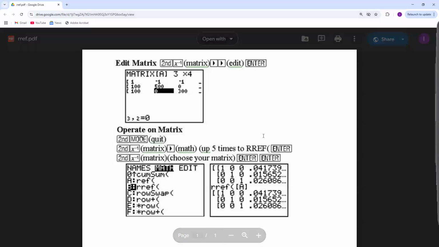There are kind of 3 steps to this. You do have to edit the matrix, put the thing into your calculator. Then you got to operate on the matrix, which means you got to get RREF. And then you got to tell it which matrix you want to RREF in the first place, and it'll give you the solutions over there.